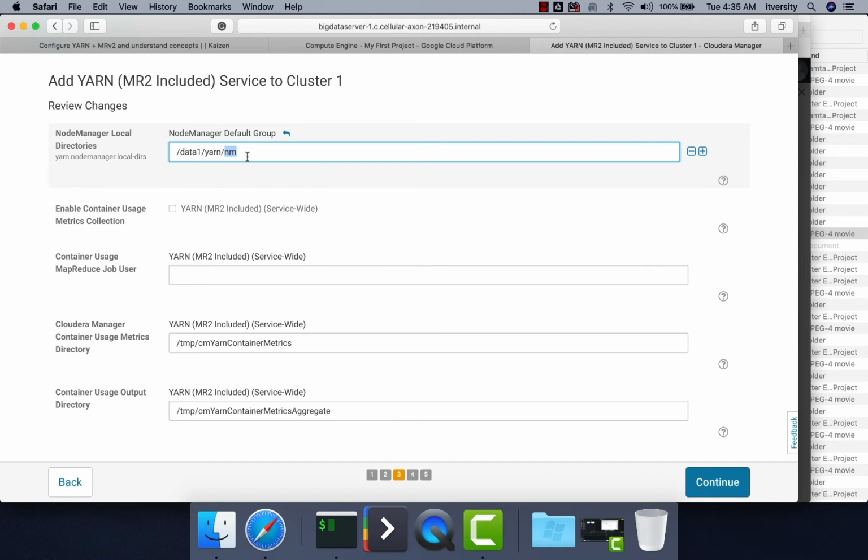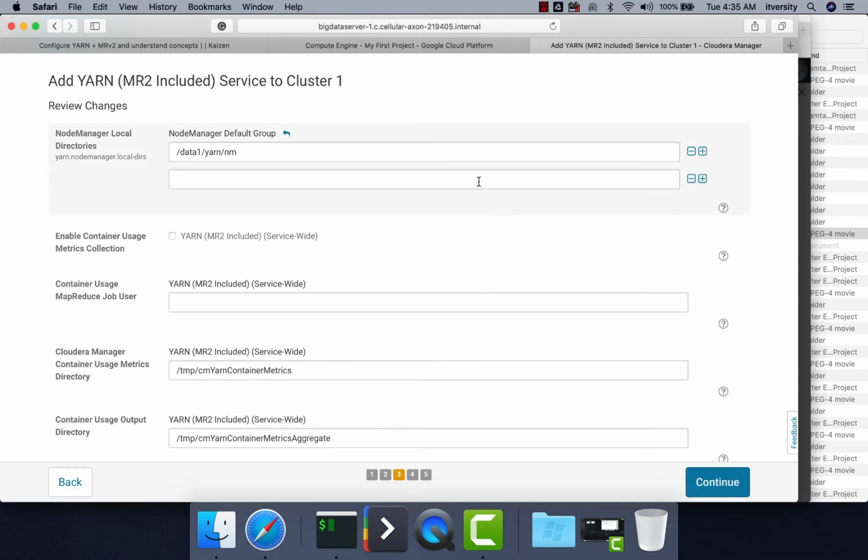However, we typically choose all those directories on which the data node mount points are mounted. In our case, we have only one, which is nothing but /data1, and it is automatically chosen. In that, it will create a subdirectory yarn, and then another subdirectory called nm, which stands for node manager. If you want to add more mount points, you can just click on plus, and you can give the additional mount points also. If you have multiple mount points, it will automatically choose all the mount points that are available for node manager local directories.